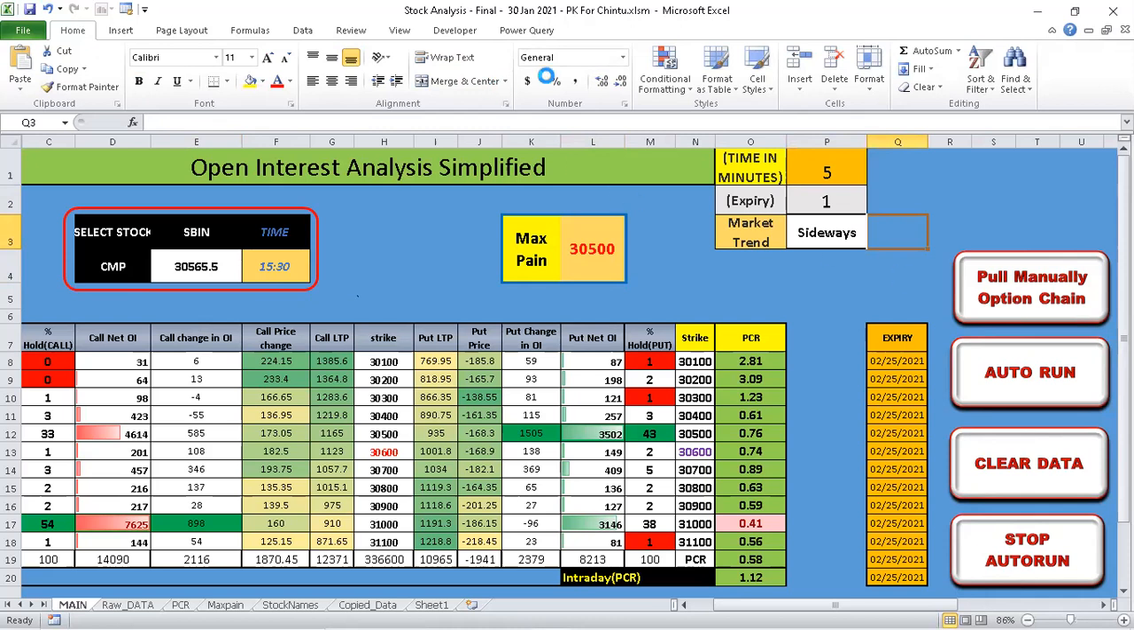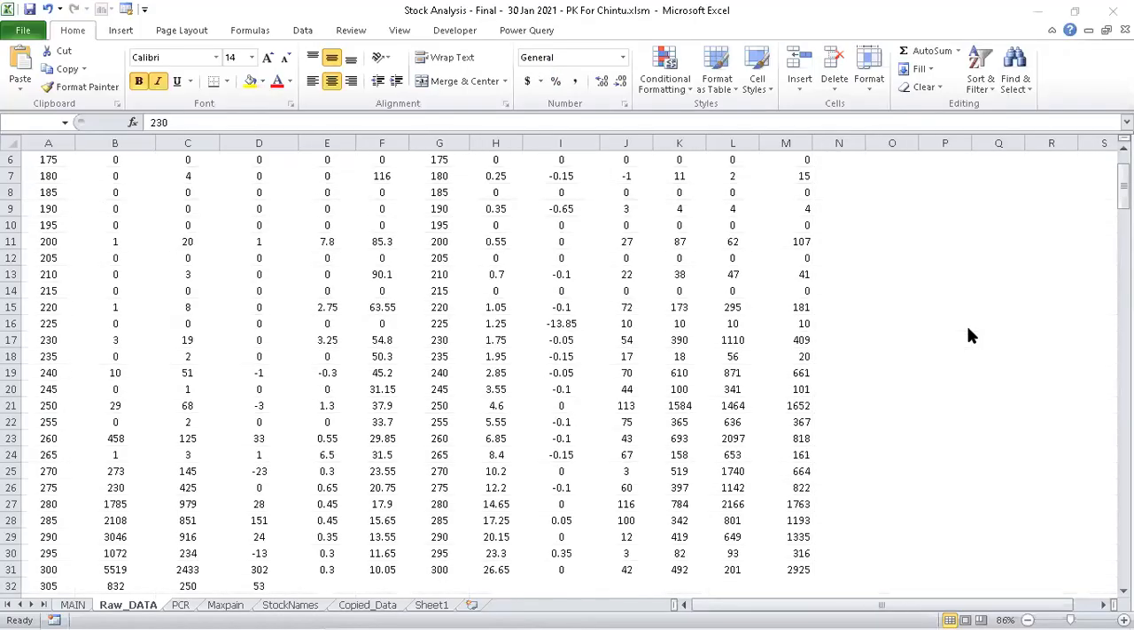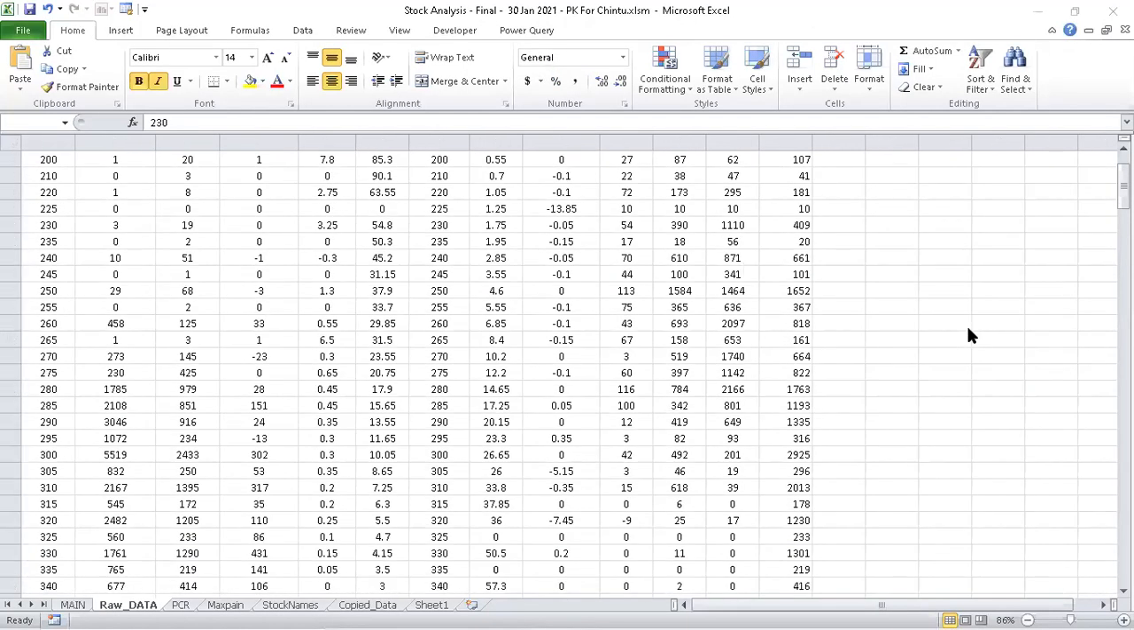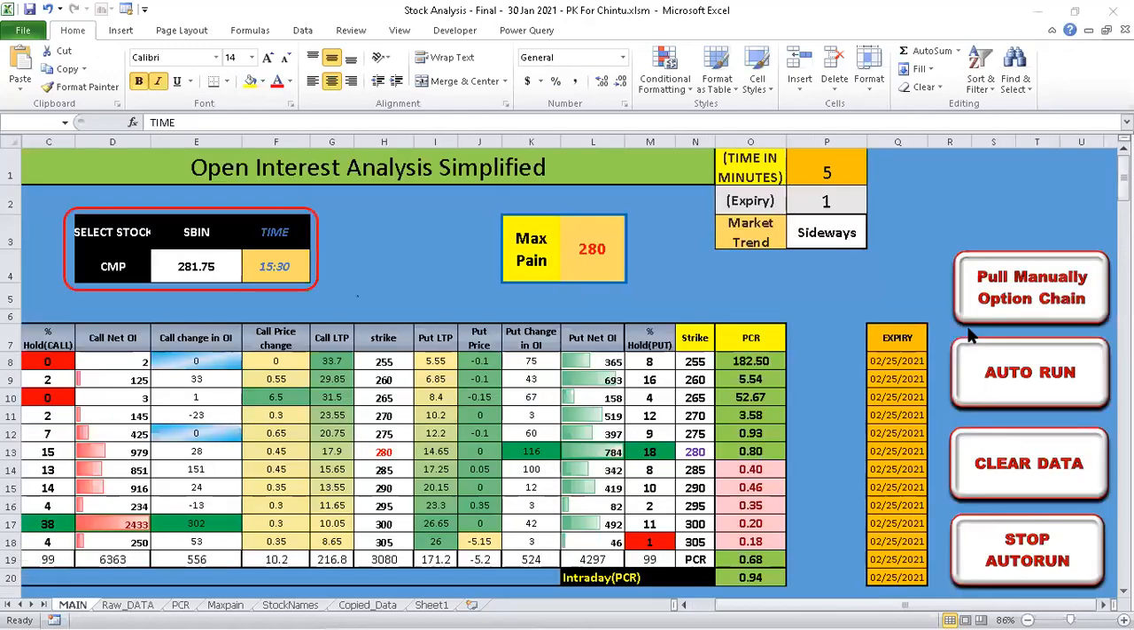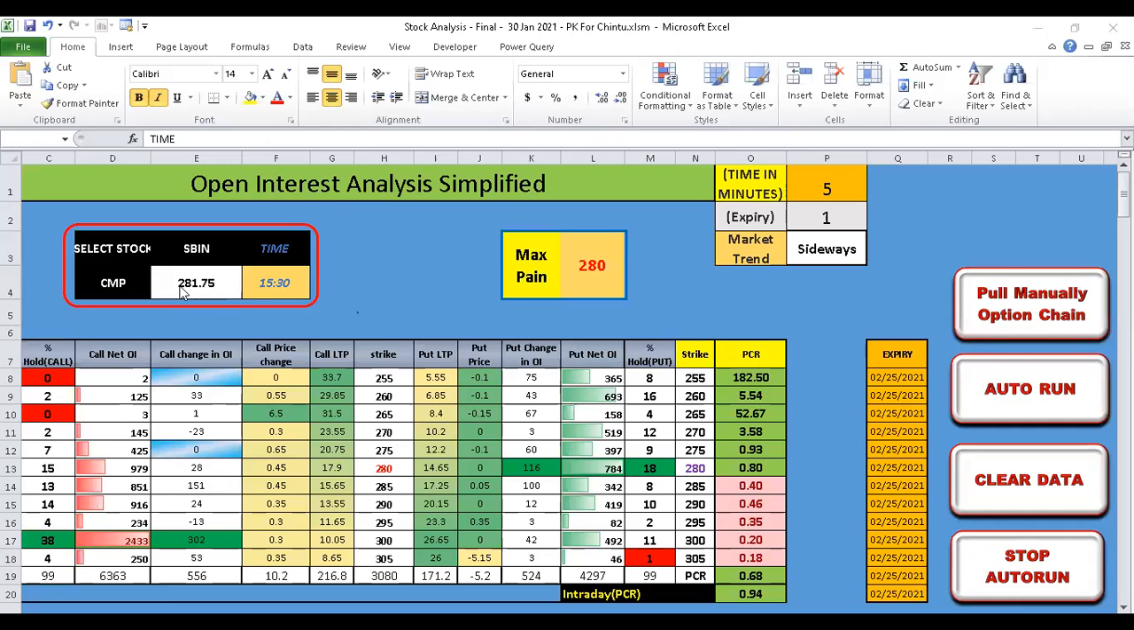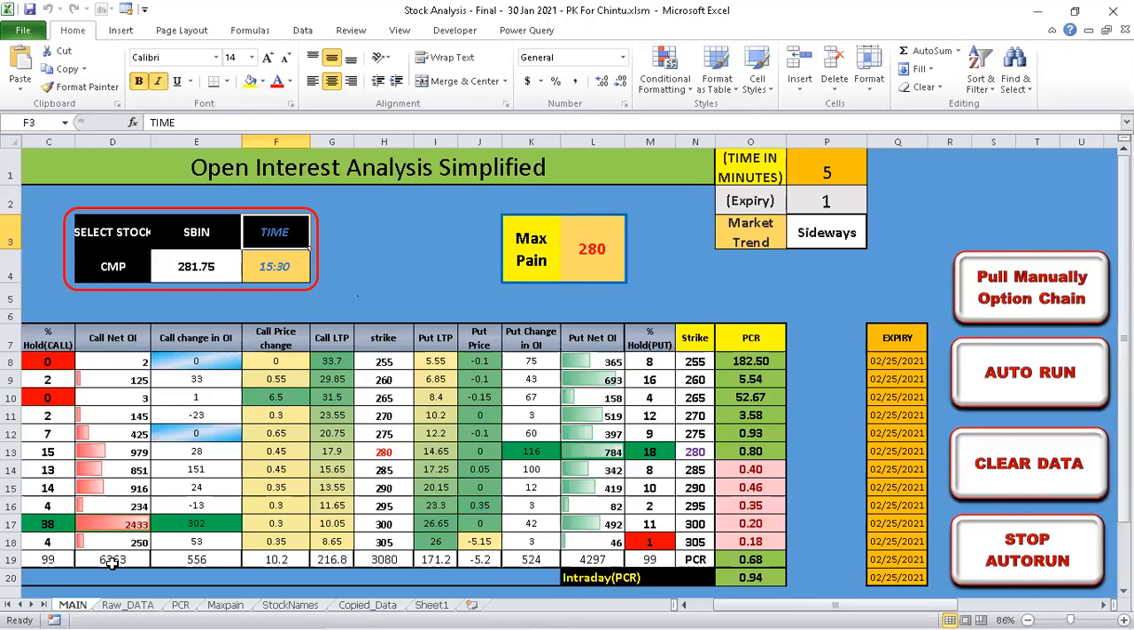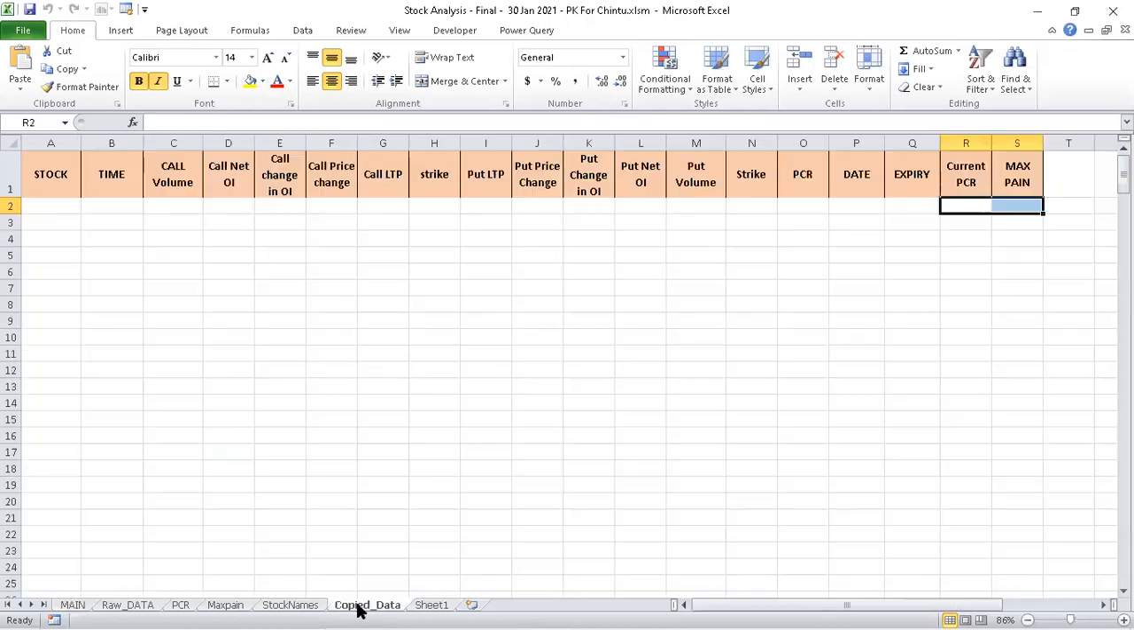That might take some time. So we see the tool is pulling the SBI data. Now we see the current price, the max pain, and a similar analysis with the expiry date being here. So other than the changes which are visible on the main screen, there's one more change which we have done here, is this data, which is basically like what is the current PCR at this moment, gets copied here continuously.